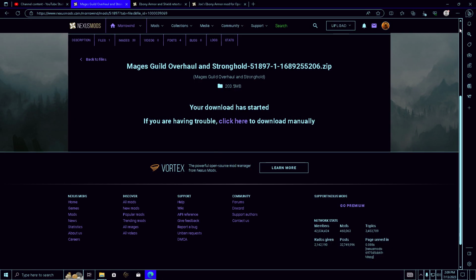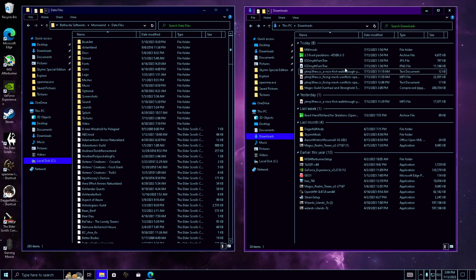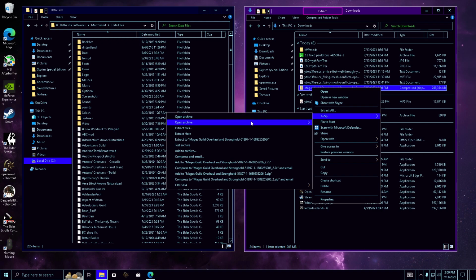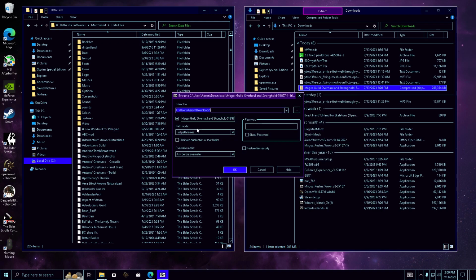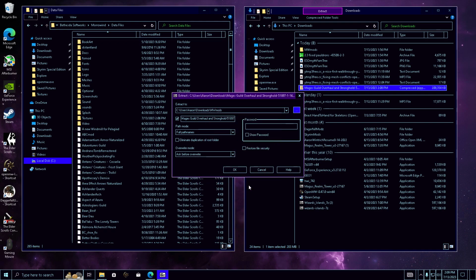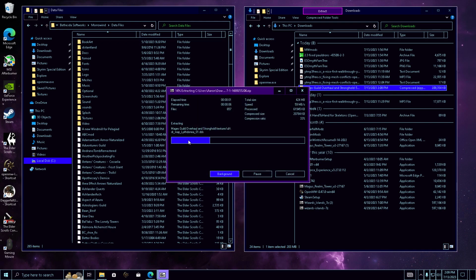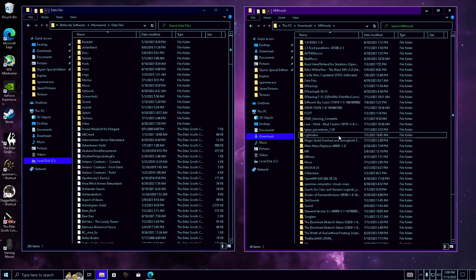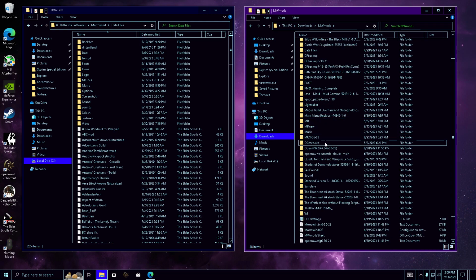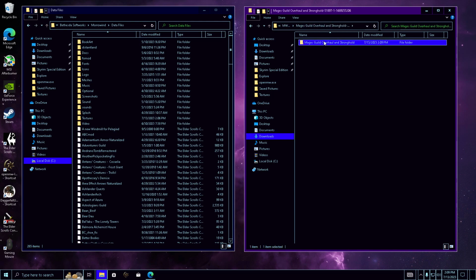So this has finished downloading. Here it is. Again, I'm going to right click, extract files. I'm going to direct it to my downloads Morrowind mods folder, and it's going to load. Open it up. What exactly was it called again? Mages Guild Overhaul. Mages Guild. So I click on it.